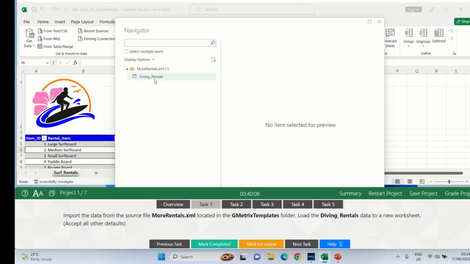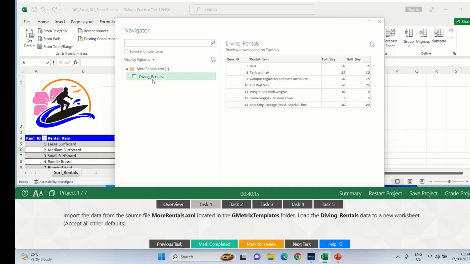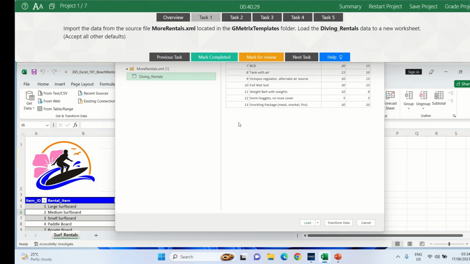So here you select diving renters. Load the diving renters data to a new worksheet. So you select diving renters. So to allow us to see the bottom of this Navigator page, you dock the test runner to a different position. So you dock it to the top. Okay, so here you come to Load, select the drop down arrow next to Load, and select Load To.